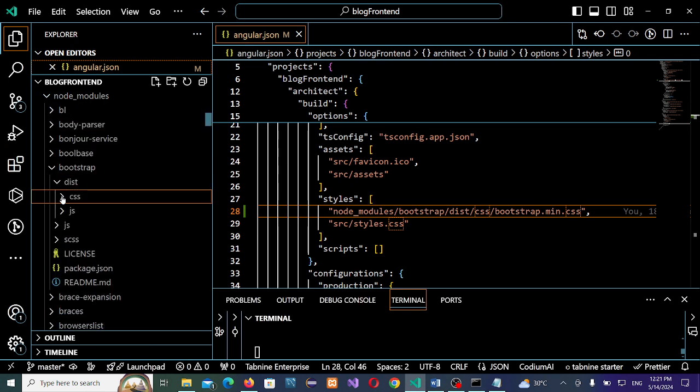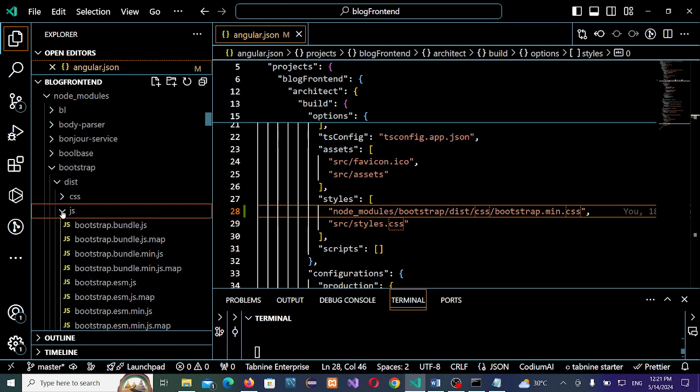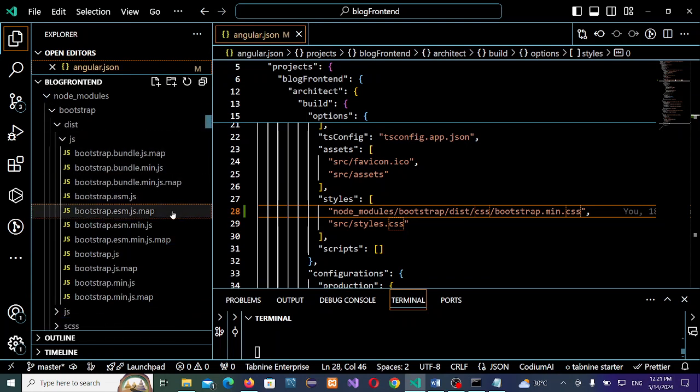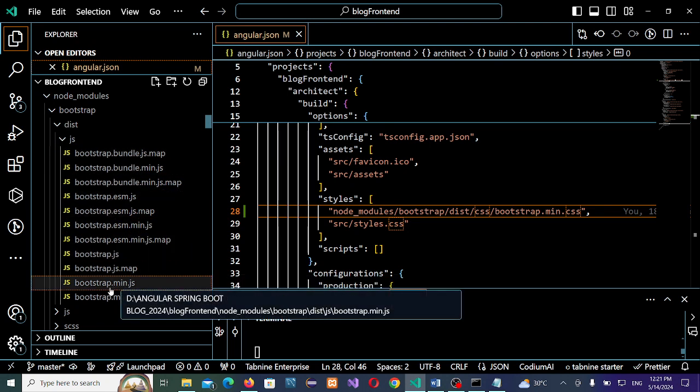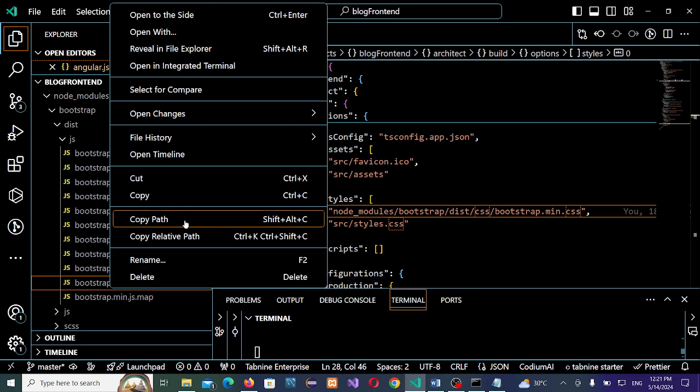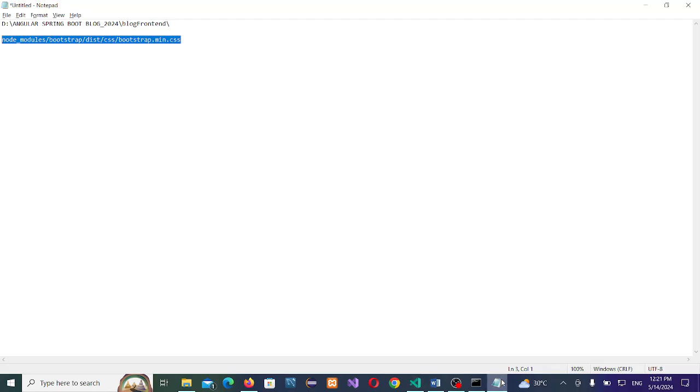I'm collapsing this one instead of expanding it. Then I'm now going to JS. You should be careful. There is another JS down there. That's not what you are looking for. Then you check from here the JS, main, Angular.js here, Bootstrap.main.js. Then you right click also and copy the path.